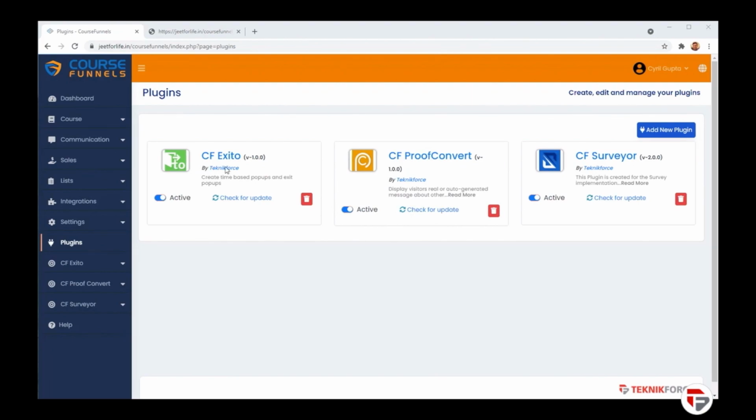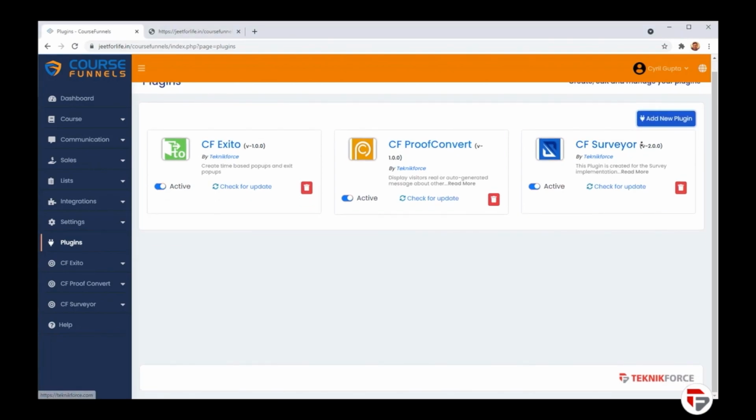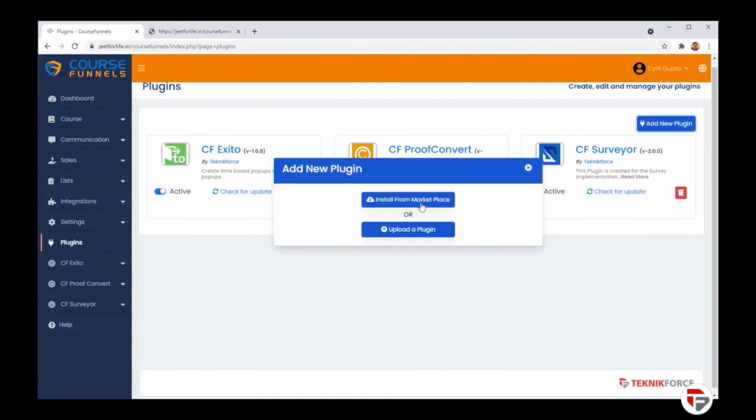We've got exit pop-up built right in. So you don't need to invest in an exit pop-up theme or plugin from a third party, which could again set you back anything from $30 a month to more. And we've got a survey plugin built in and a bunch more. Anytime you want more plugins, you can click on add new plugins and go to our marketplace. So we've got the CloudFunnels marketplace.